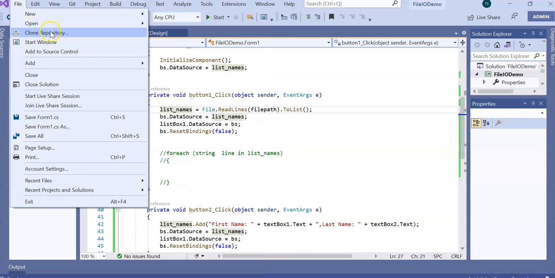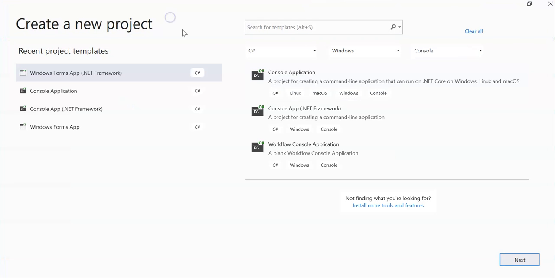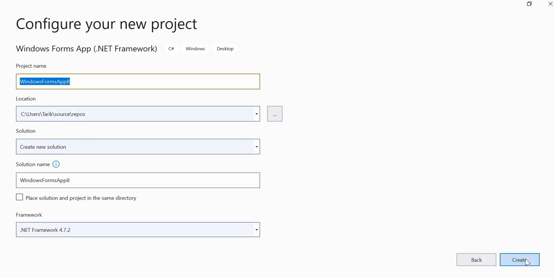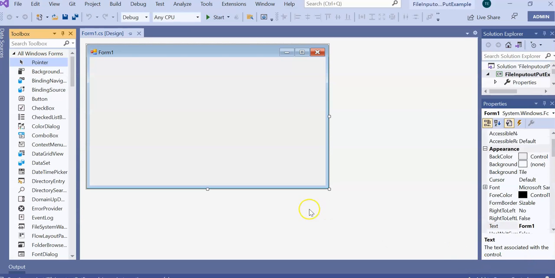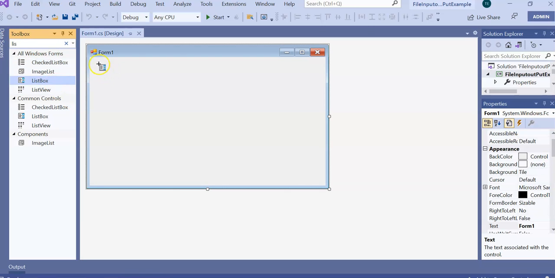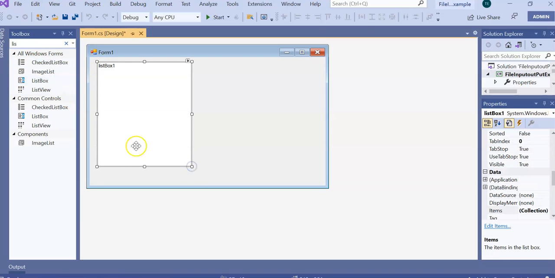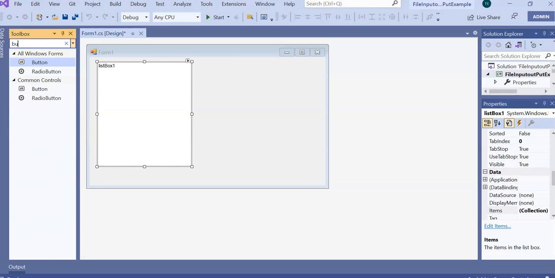I'm going to File, New Project. Okay, on this Windows Forms application, click next. I'm gonna call it, for example, file input output, whatever name you are comfortable with. So I'm gonna create something called a list box, where I can add my file information here. Then I'm gonna create a button here.